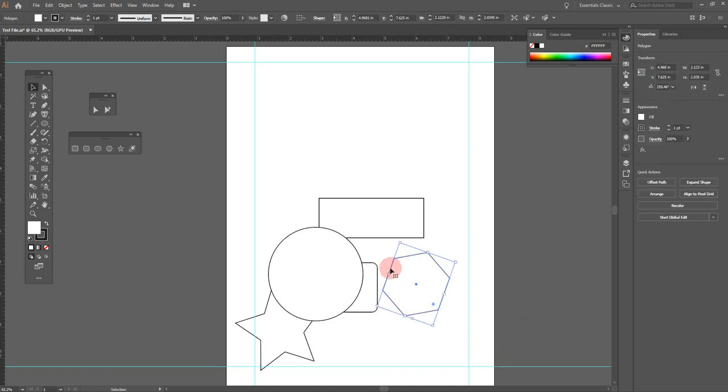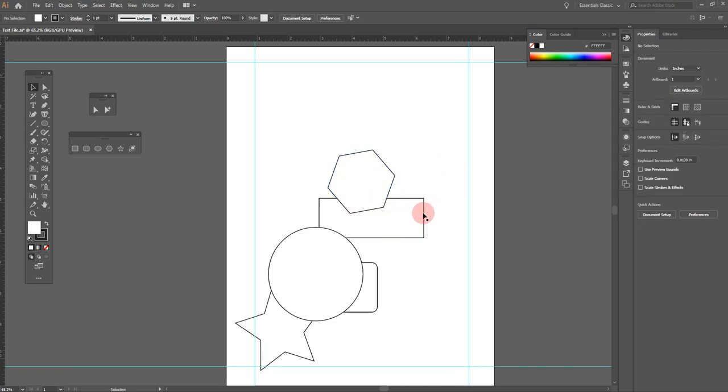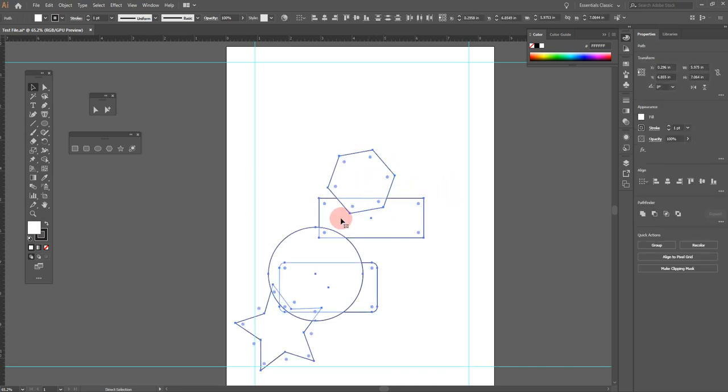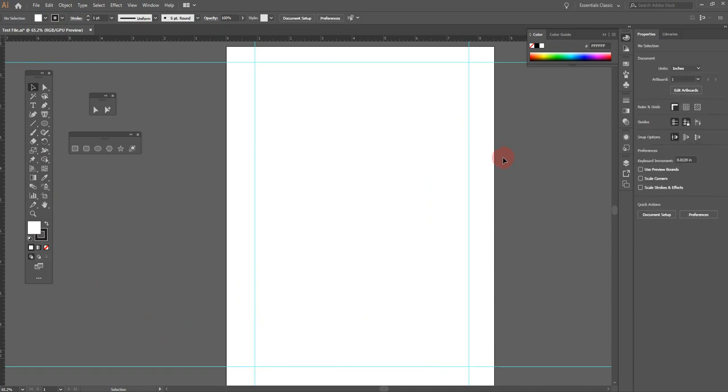Let's say I have a lot of things on there and I want to get rid of everything on there. I can click and say select all, which is Control A, and go ahead and hit the delete key.